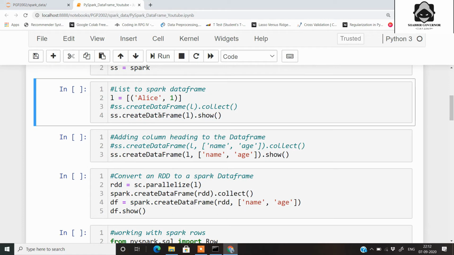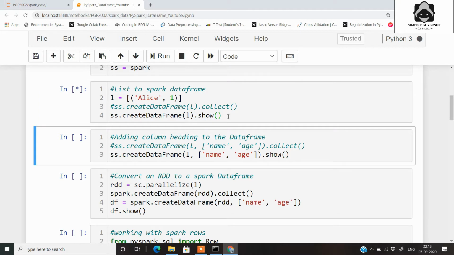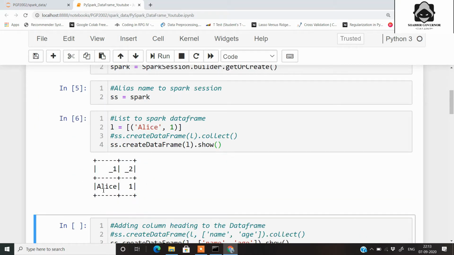Now for the first example, we'll convert a list to a Spark data frame. Here I have a list which has a name and one value for that name in a tuple pair. We will convert this to a data frame using the Spark session that we have, and on that we call the createDataFrame method for this variable, and using the show method we can actually print out the data frame. So let's run it. You can see here that our list is now converted to a Spark data frame.